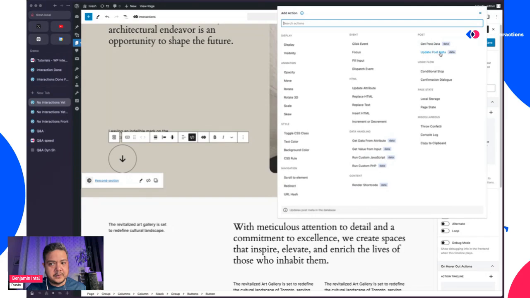You can get post metadata and update it. You have some conditional flow here, and local storage and page state, which you can change. And then a fun thing: you can throw confetti, console log for debugging, and copy text to your clipboard. But right now, what we want to do is change the background color.